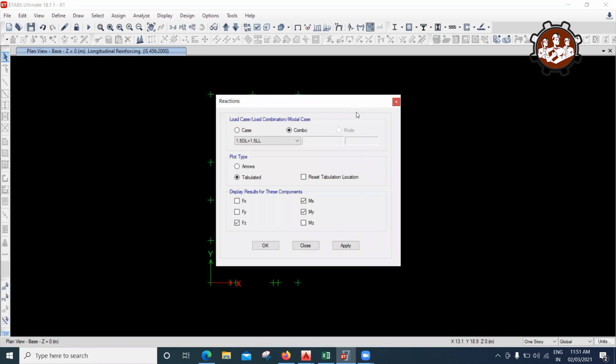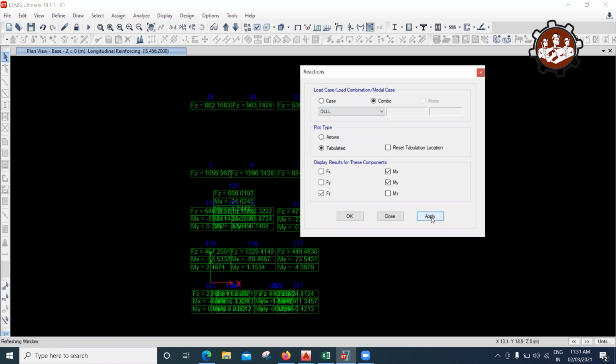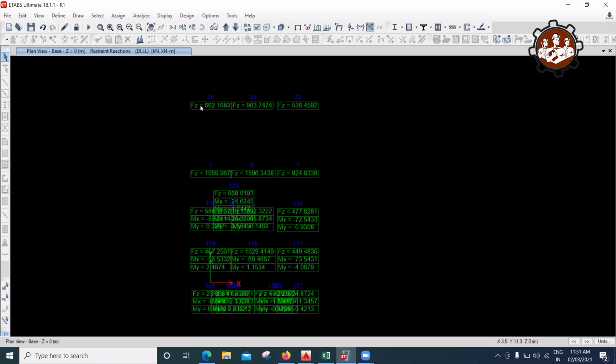Always, footing sizes will be checked for the unfactored service combination. So I'm going for dead load plus live load combinations. I'll apply, hit the OK button. So all these forces that you can see here, right? 662 kilonewton, 903 kilonewton, 5. All these are the loads that are coming on the footing.